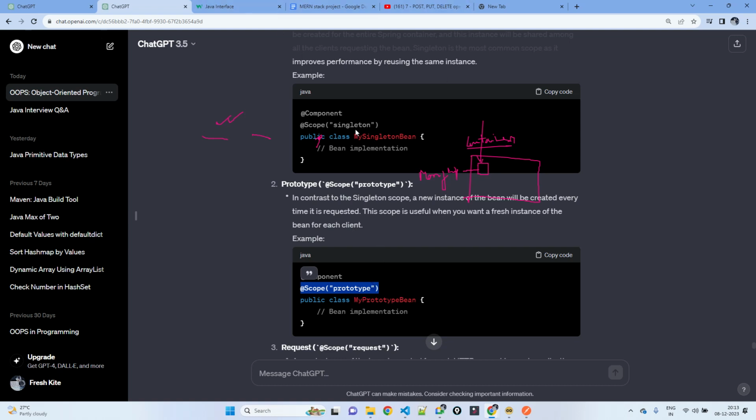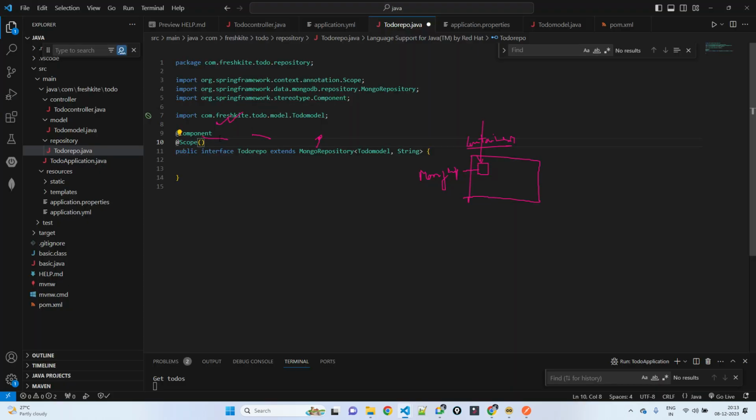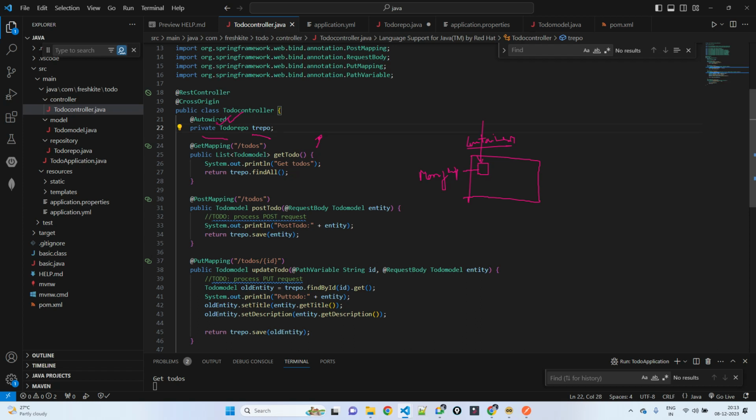So this is the use of your Autowired annotation, which is used to inject the object from the container class into this variable above which you put the Autowired annotation. And the object will be created in the container if you have the @Component annotation before the class.